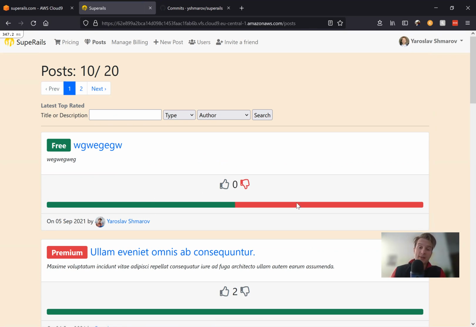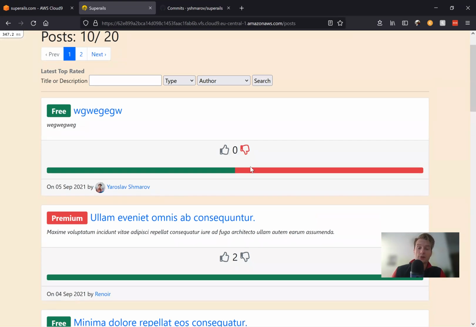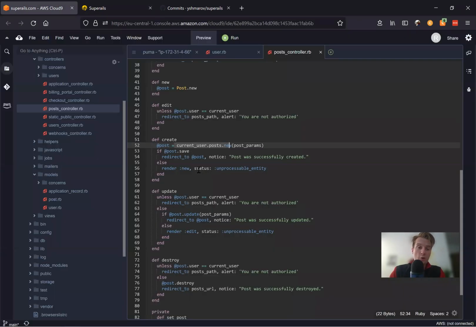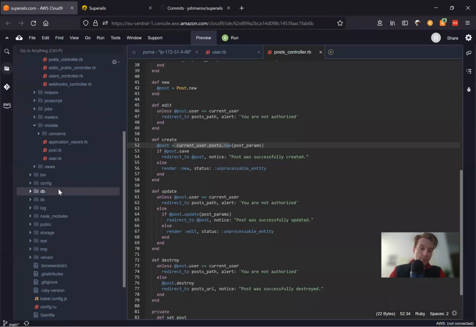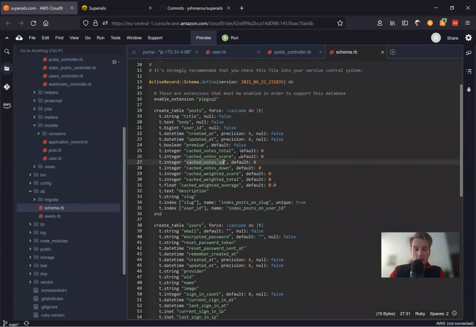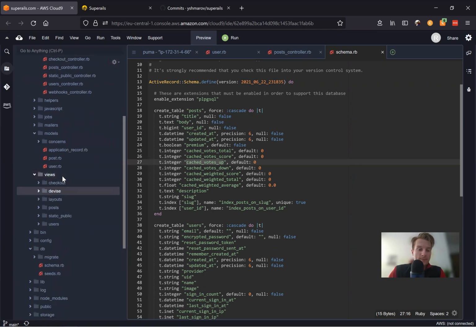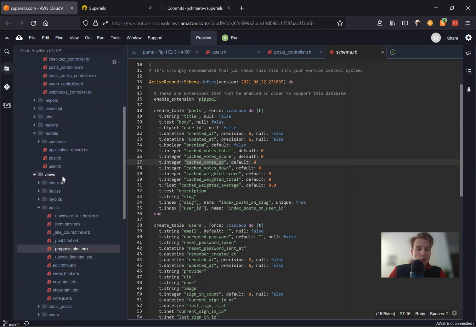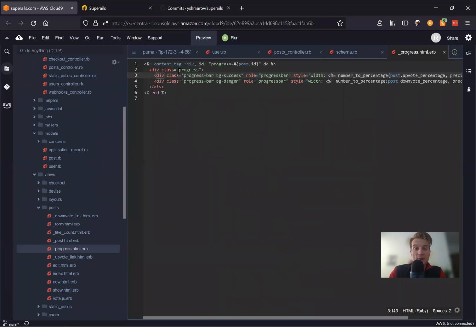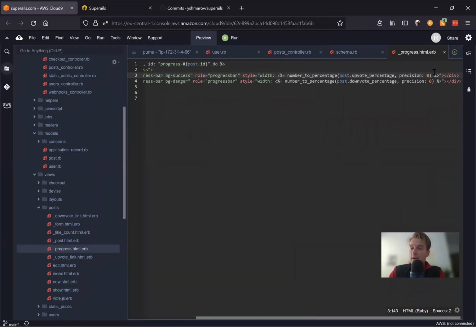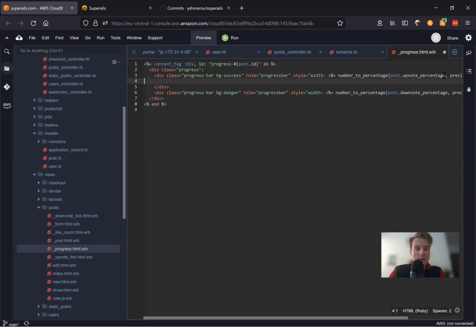So how can we display how many upvotes and downvotes we have here? Well, if we go to our schema, have a look at our votes. Here we see cached_votes_up and cached_votes_down. So we can display these counters. Let's go to our views, posts, progress, and here inside the progress bar, after the div, we can display some text. So let's try.